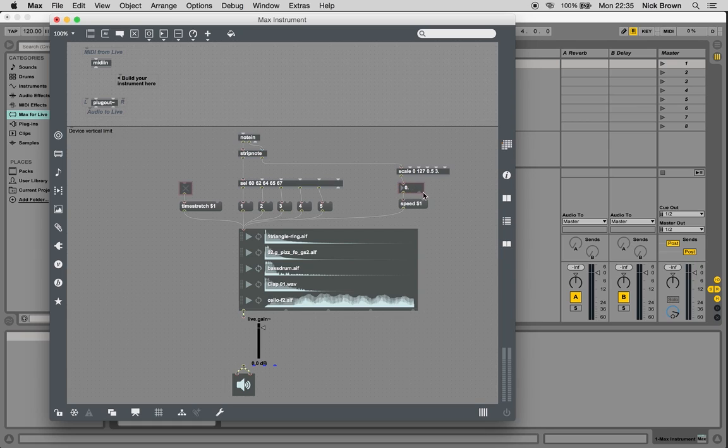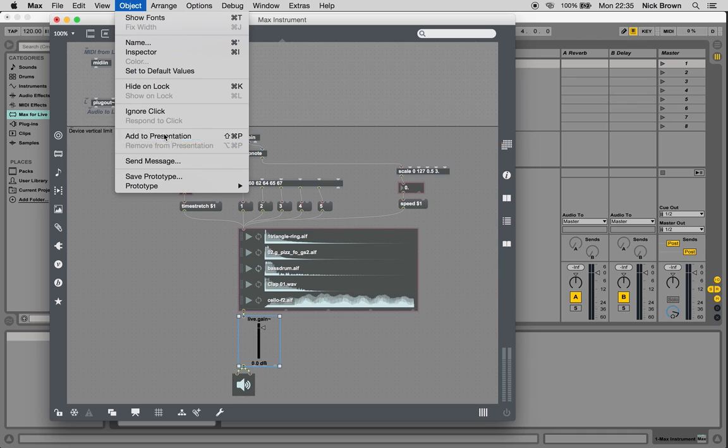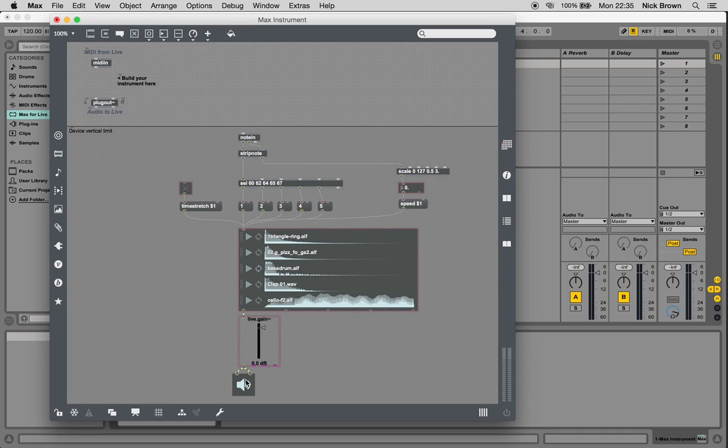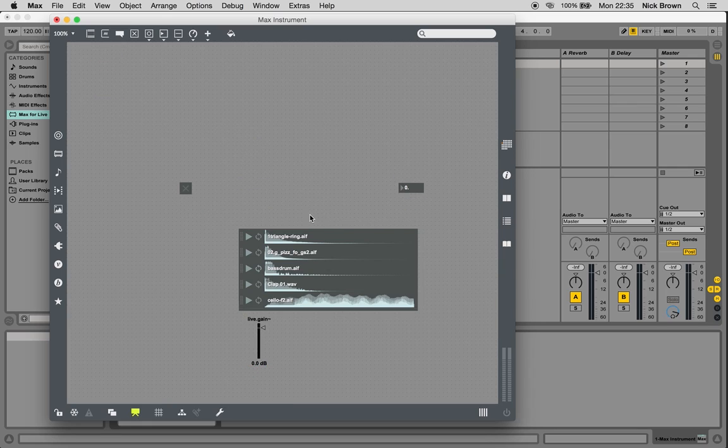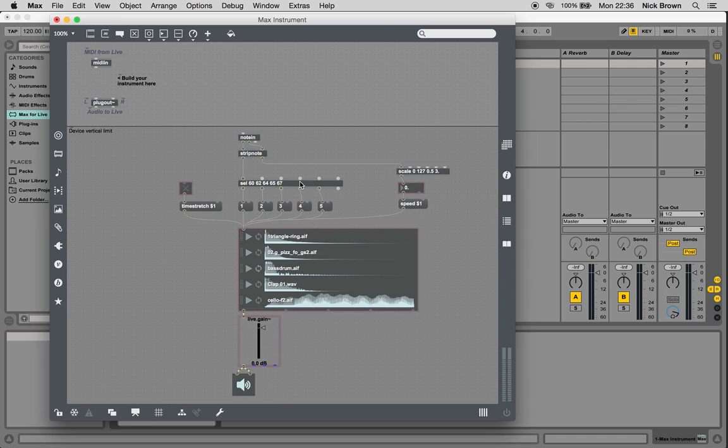And notice each time I select an object and add it to the presentation mode, it gets a little pink highlight around it, okay? So let's take the sampler itself and let's throw in the live gain object too. Okay, so just to see what that looked like, if I click on presentation mode, Max takes away all the wires, all the junk, and just leaves me with the bare essentials that I need for my patch. Okay, so go back to that.